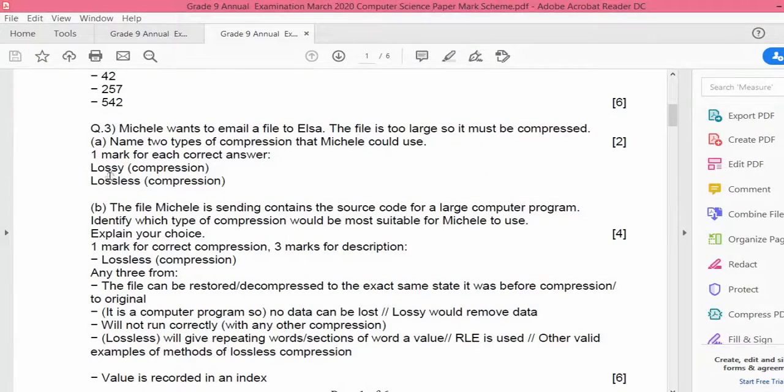Two types of compression: lossy compression and lossless compression. Each correct compression name gets 1 mark, and 3 marks for each description. The file Mitchell is sending contains the source code for a large computer program. Identify the type of compression. The compression should be lossless compression.